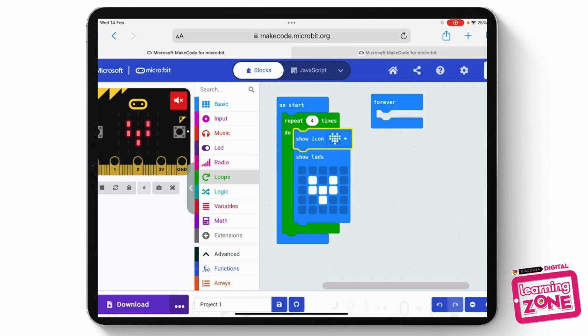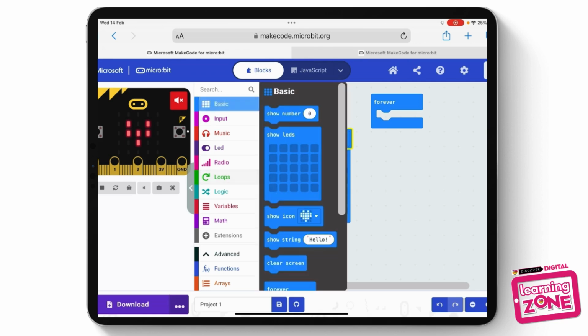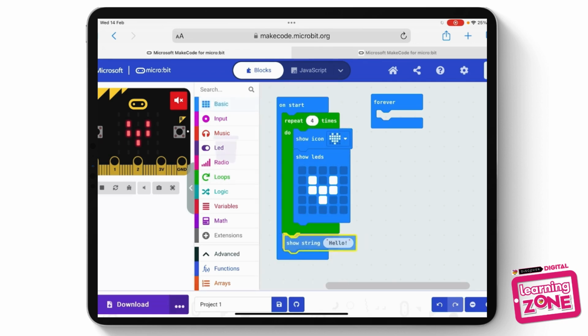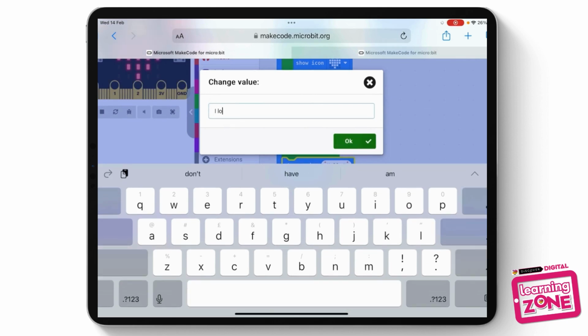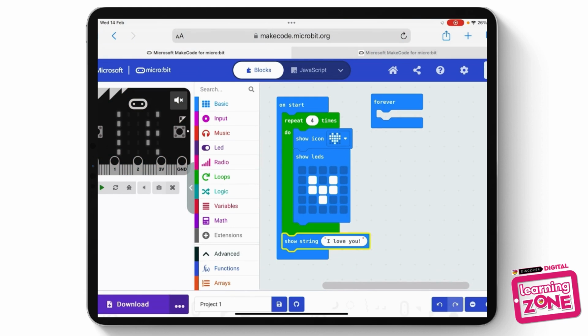Then I want to be able to put in some text. So I'm going to go to basic. I'm going to go to that string button like we had before, and I'm going to type in here, I love you. Okay, and then if I look, you see 1, 2, 3, 4, I love you.